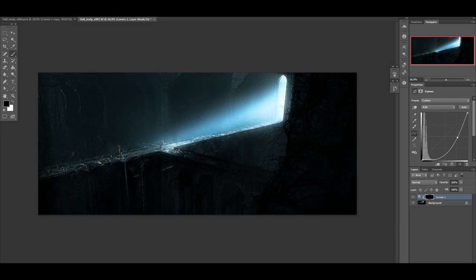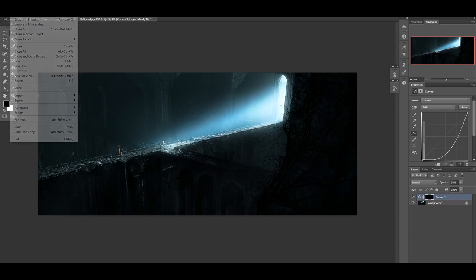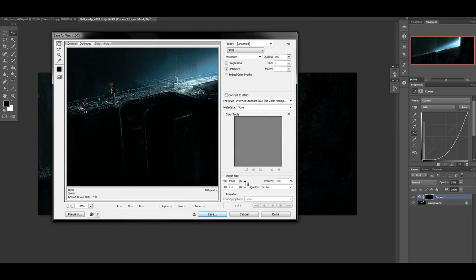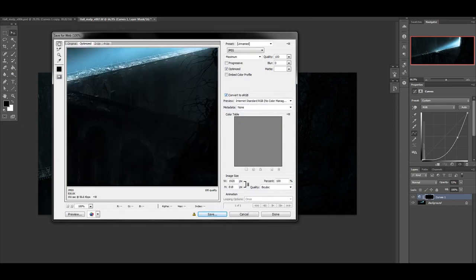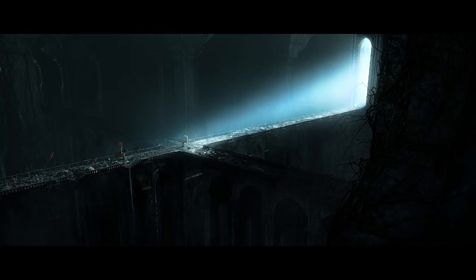and we don't want to do that. So again, environment is here to support the story, and even though this is showcasing the environment, and the main purpose of this concept is to establish the environment, it is to make it work with the story, because a good environment always works with the story. And so we scale it down, we can save it out, and have an image like that.